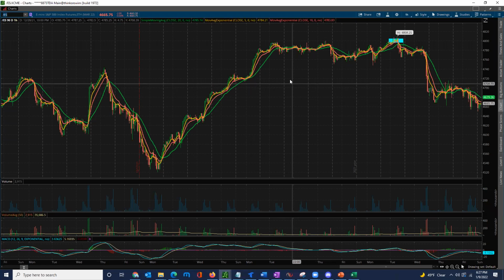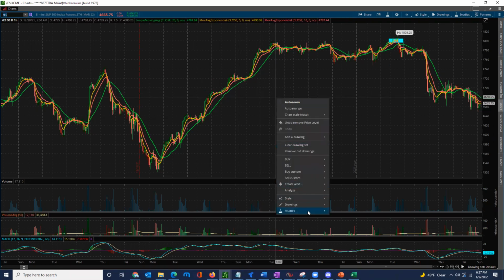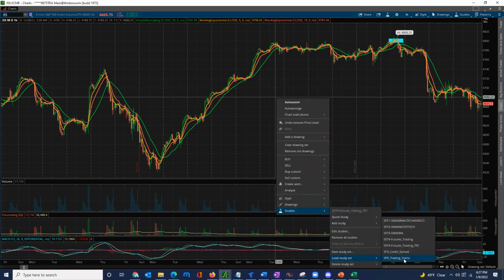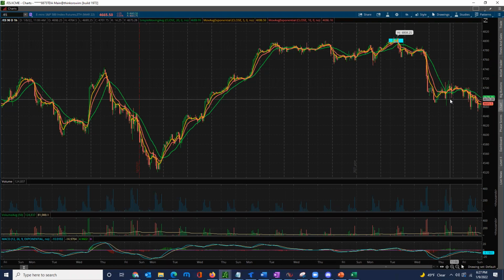So why did I save it? In case I need to open another chart window and I don't have to type all this again. So I just have to load the study sets. I go here and say load study set and load this training tier 1. So I don't have to do everything. So now all my things are set up here.